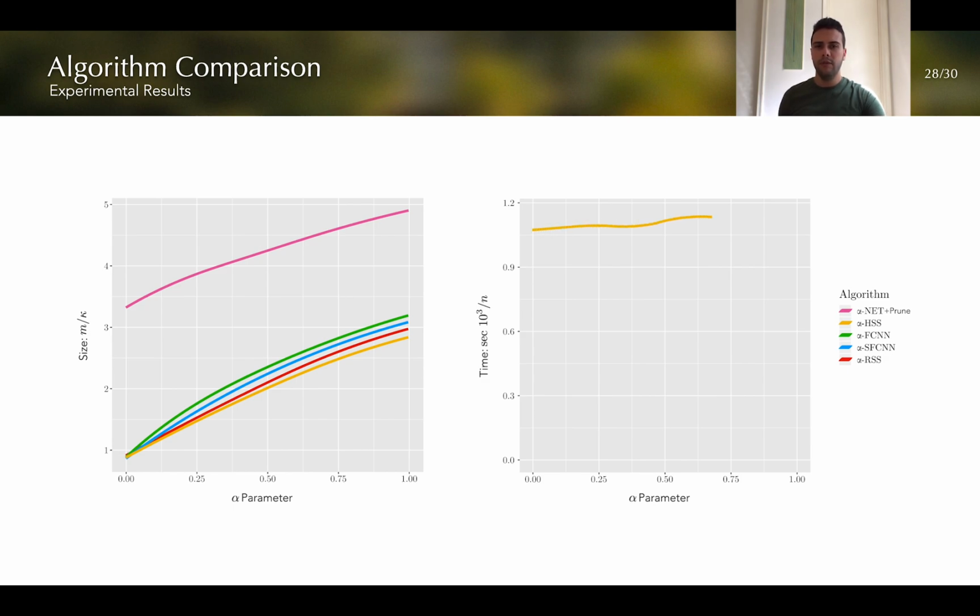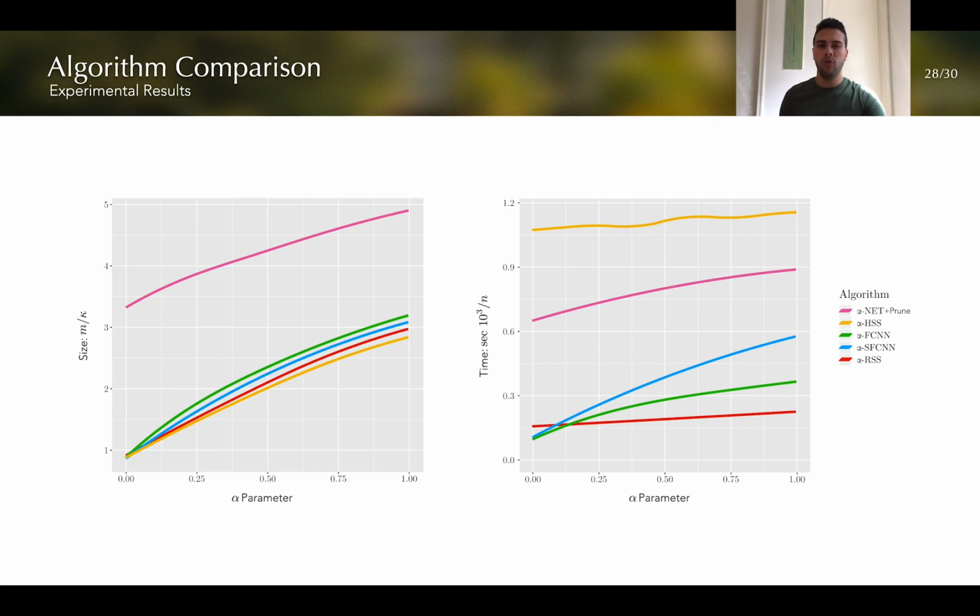However, the difference becomes more apparent in terms of the runtime of the algorithms. We see that the hidden set reduction algorithm is much slower than the rest of the algorithms, and we see that alpha RSS outperforms all the other algorithms, especially when alpha is increased. Keep in mind that the implementation used for alpha RSS is the quadratic time implementation.